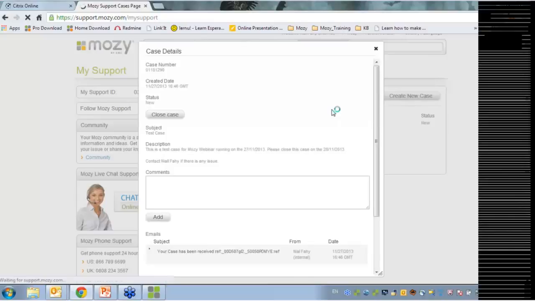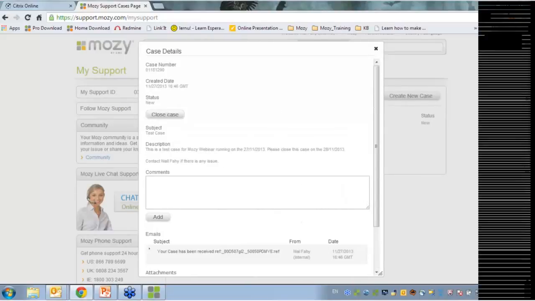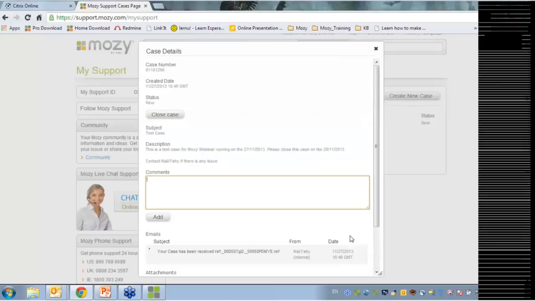If support are working with you through comments, you'll see the comments in here. You can put in comments there yourself and add them, and support will see them. Support can reply back to you with a comment, and you'll see it there. Or if you prefer, you can email them, so you will get emails from support on the issue, depending which way you want to deal with the situation. And if you want to add files to the case, maybe like the log files or something like that, you can upload them here as well.